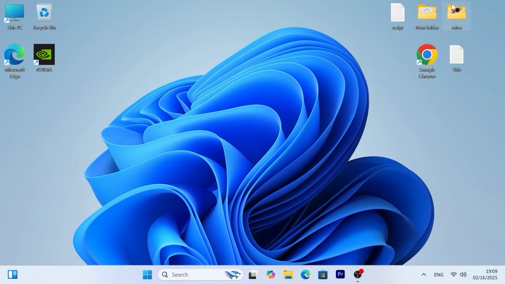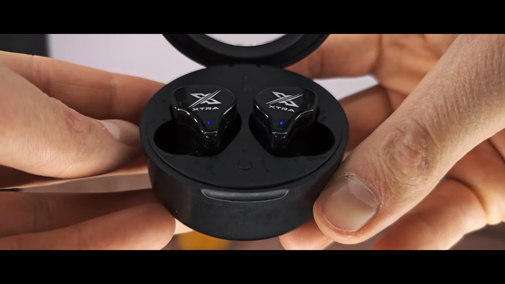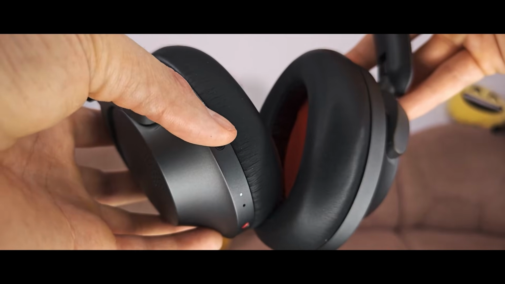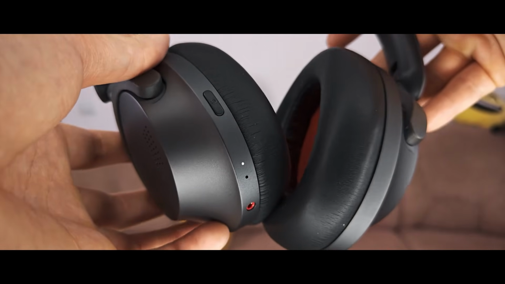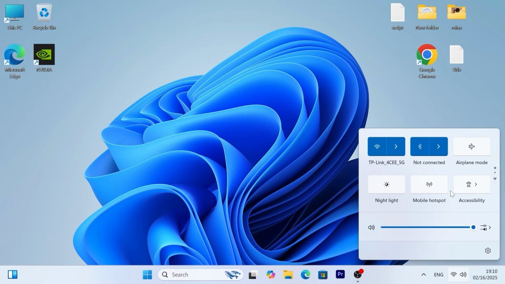For example, I have one pair of earbuds, Kazee Extra, and the second one is headphones, One More Sonoflow. As you understand, I'm going to connect one pair of earbuds and one pair of headphones. To connect earbuds or headphones, obviously you just need to turn them on. Then navigate to the Bluetooth settings of your operating system. In my case, I'm using Windows 11.